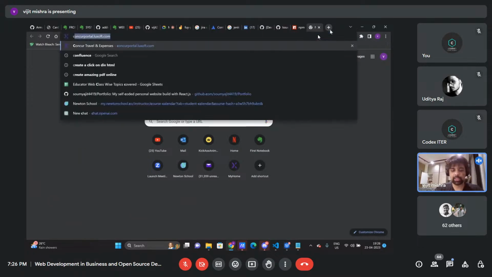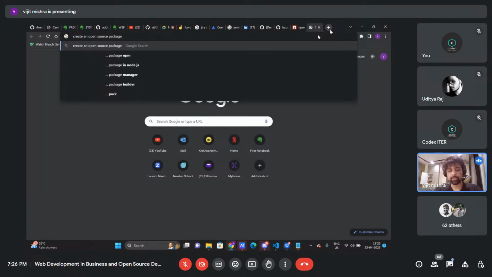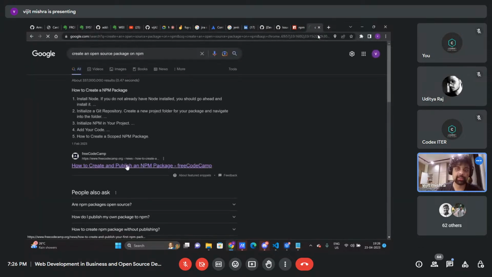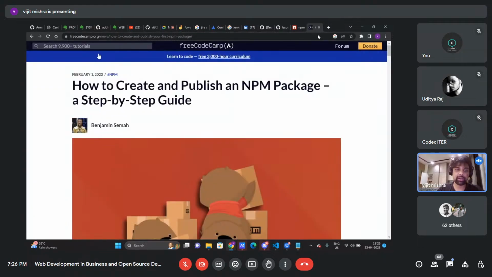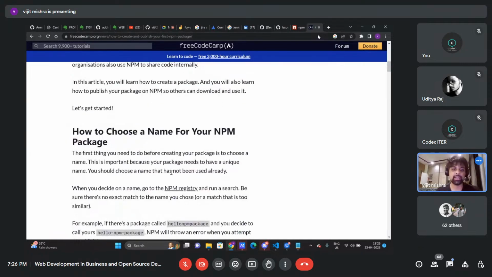Create an open source package on npm. I think the blog was from freeCodeCamp. These freeCodeCamp blogs are really nice. If you see how to create and publish an npm package, you can create and publish an npm package.